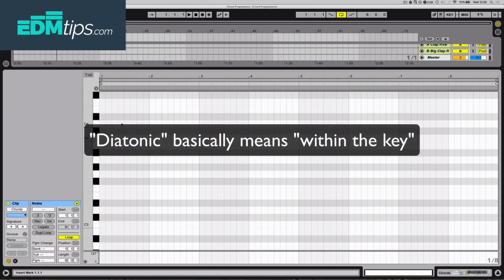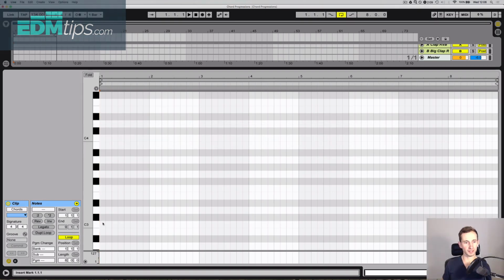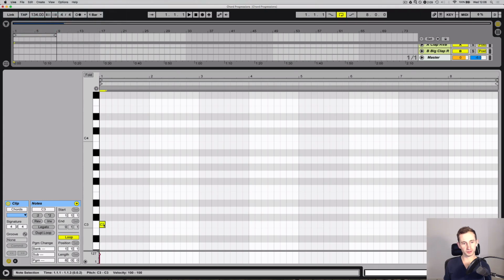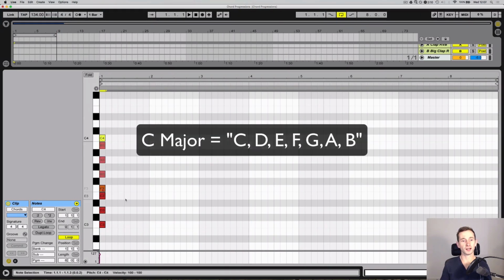They are called diatonic chords, and that is a fancy way of saying that they are made of only notes that come from within that key. First step is I'm going to write in every note of C major. With chords, we can just use every other note in that scale.